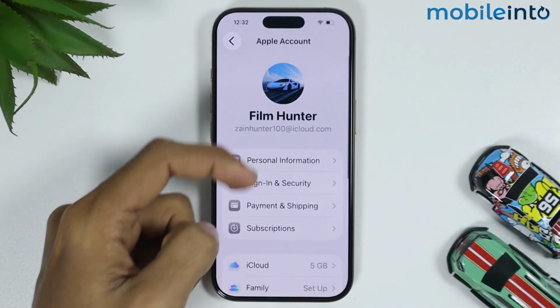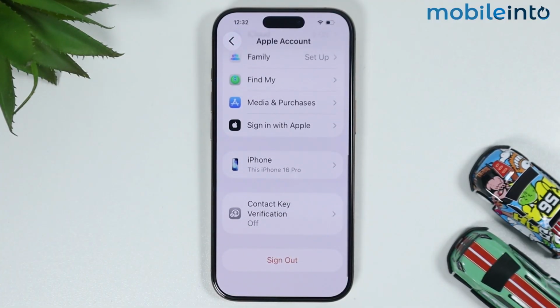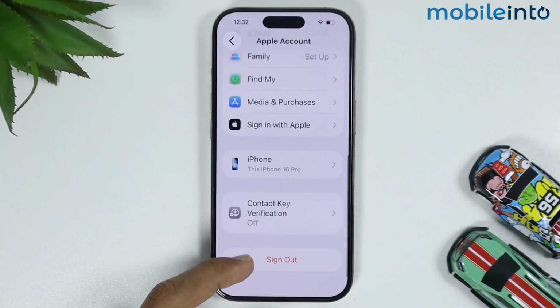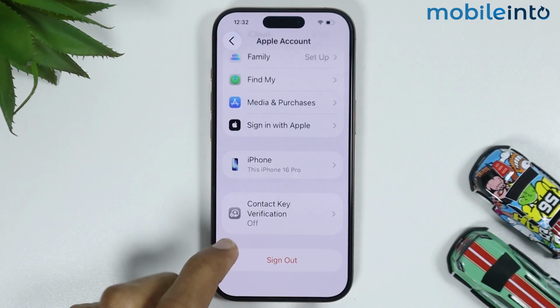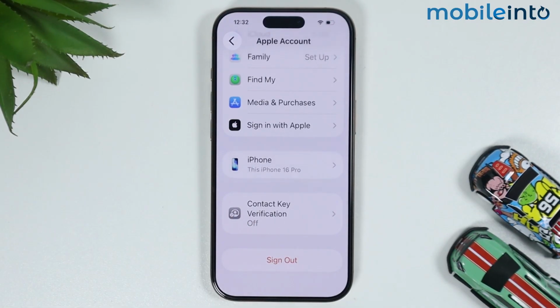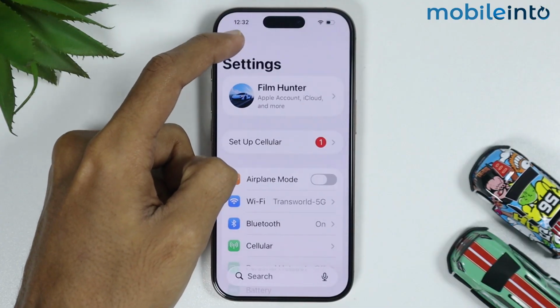And in your Apple account settings, just scroll down to the bottom of the screen and tap on Sign Out. Then just sign out of your Apple ID. After you sign out of your Apple ID, then just wait for a couple of seconds, then sign back in to your Apple ID from Settings. But if this also did not work, then just follow the third method.